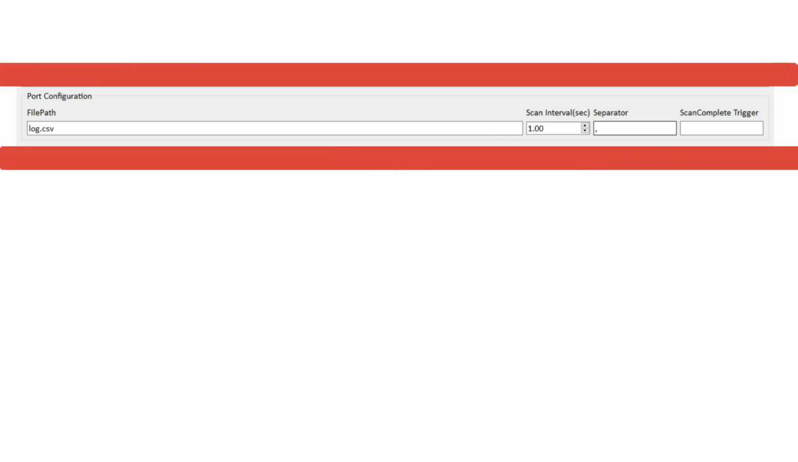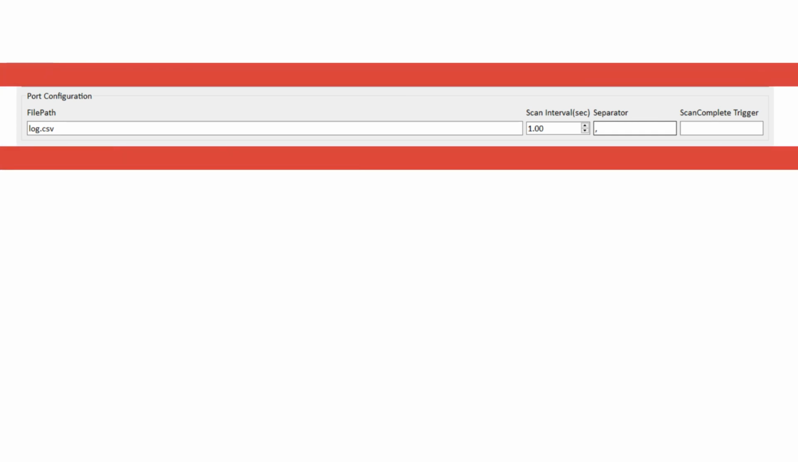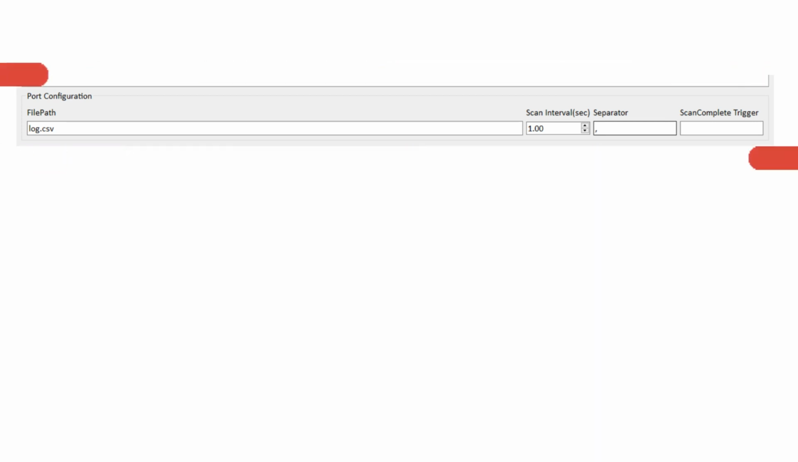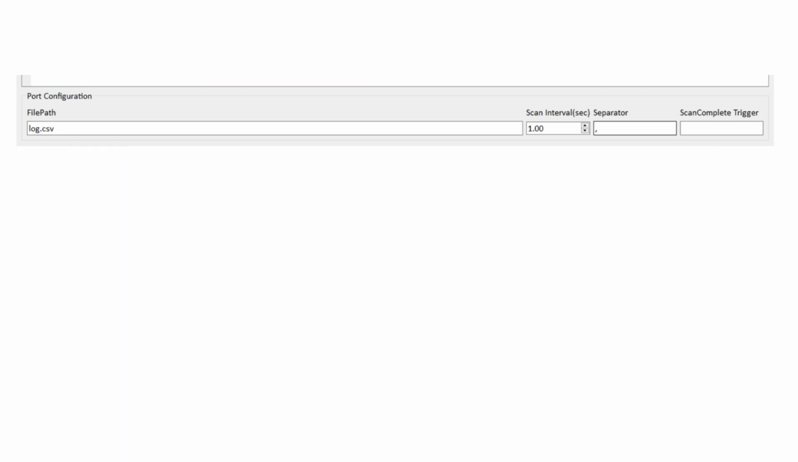These configuration parameters define how the file reader interacts with the file, including the file path, scan interval, separator used to distinguish values, and the trigger for completing a scan. By specifying these parameters, the file reader can efficiently read and extract data from the specified file.